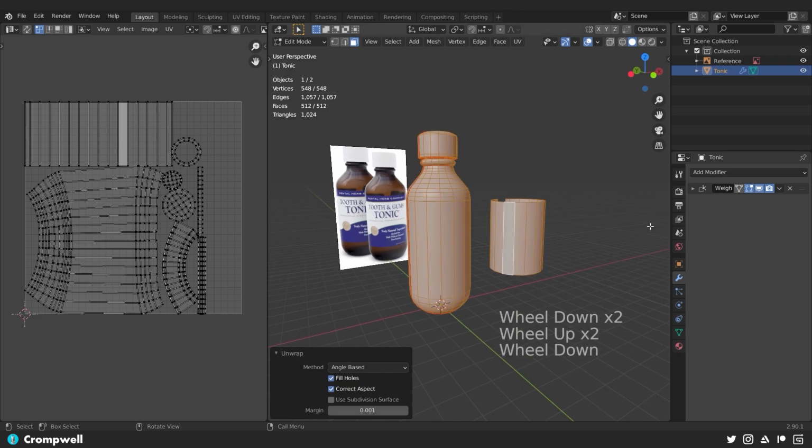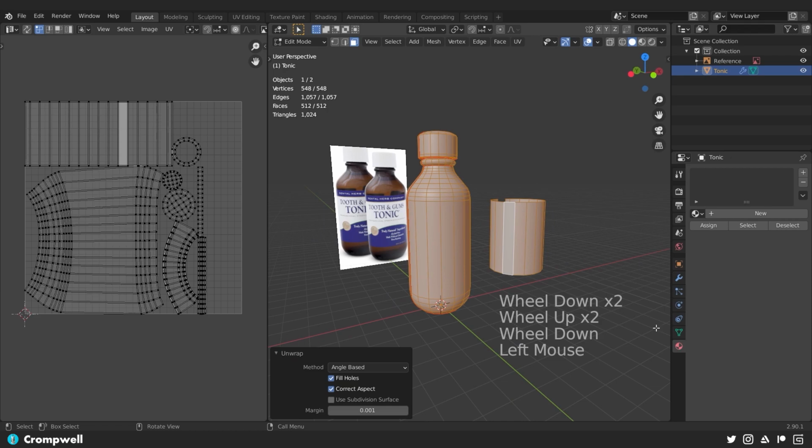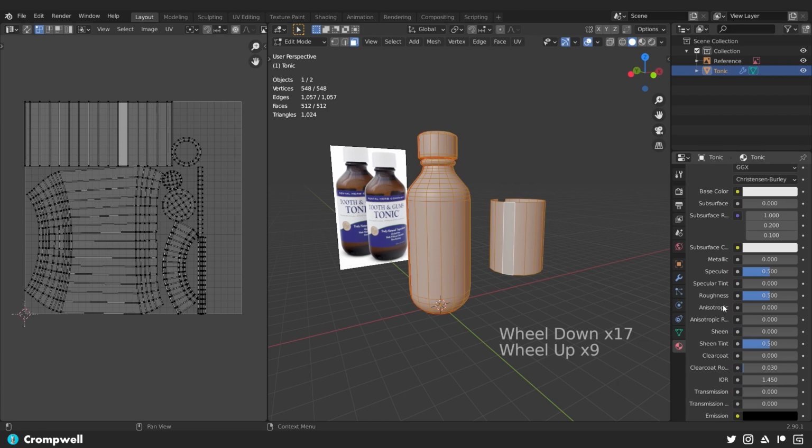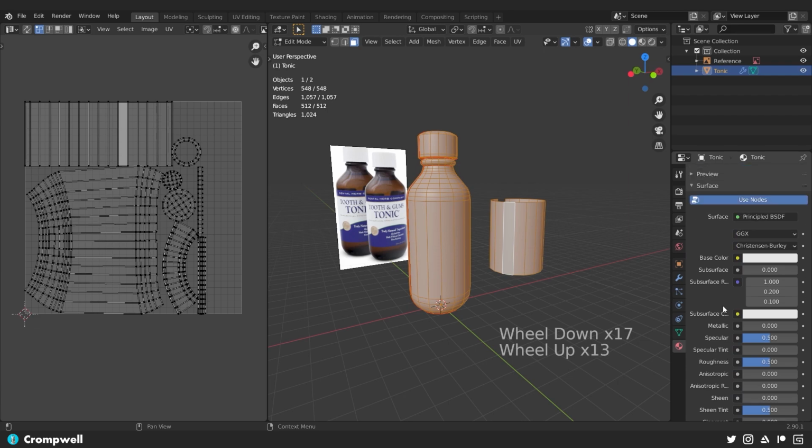So the first thing that we want to do is head over here with our bottle selected, of course, to our material properties settings in the properties tab. And we're going to hit new, and we're going to see that we have a material over here now that's applied to the bottle. I'm going to call this tonic because it's the material for the tonic. And then you can see we have a number of properties here. I understand that this is a lot of information and can get overwhelming relatively quickly, but don't worry, I'm going to walk you through the important parts and we'll go from there.